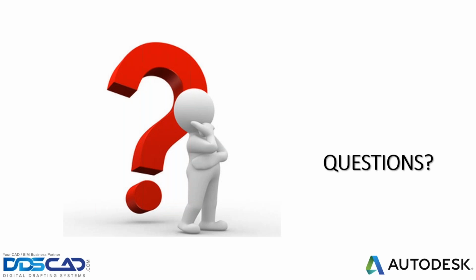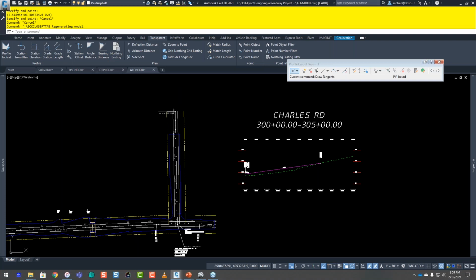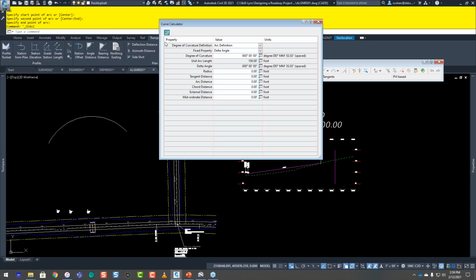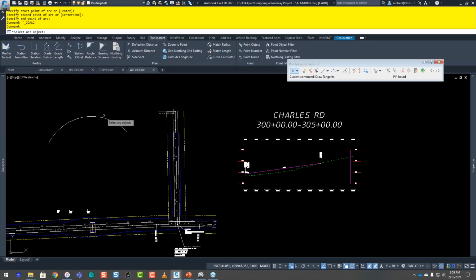First one I see here: can you use the curve calculator to edit an existing curve? And the answer is no, you can't. So basically, if let's say I have an arc here, and I go to the curve calculator. I do wish it would do this, but it doesn't. There's no apply button. I can grab the parameters of that curve, but I cannot change this and hit apply. That would be really useful, but you can't do that.